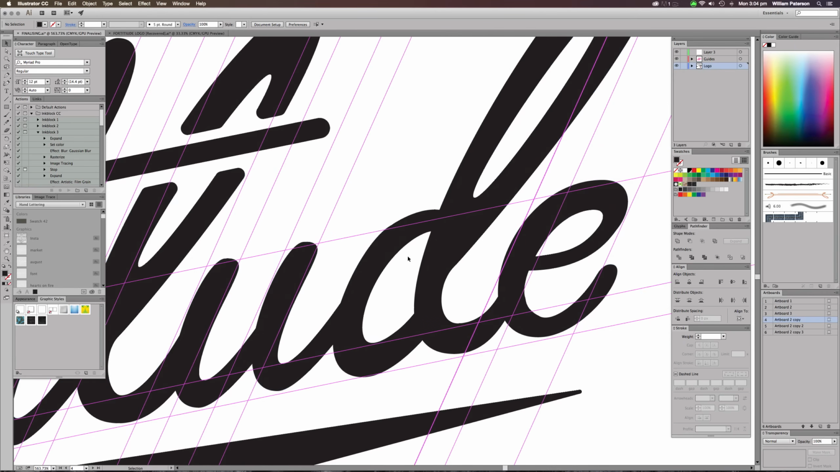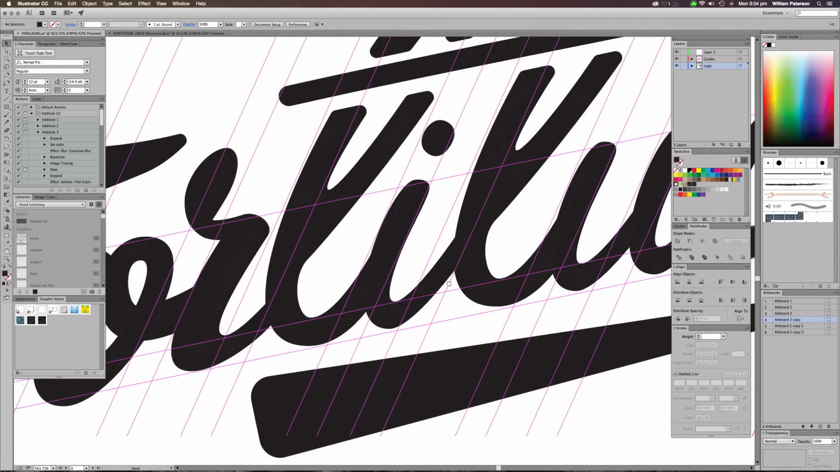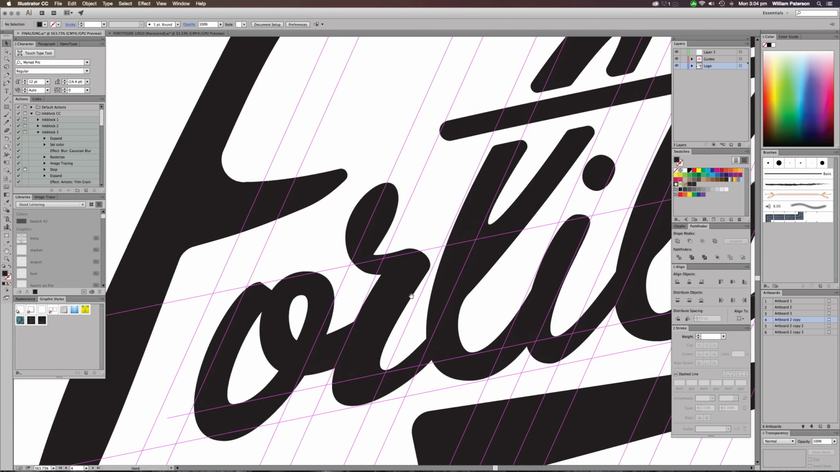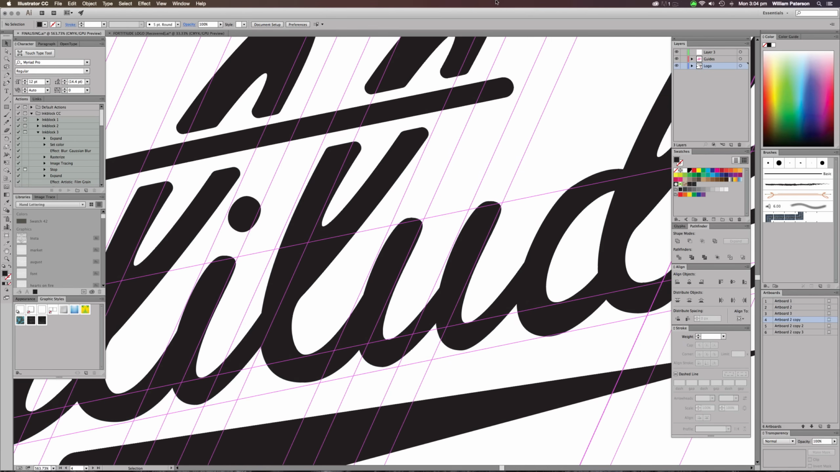Same with this bowl. The D is just the E, but the E's got another stroke inside it. The U is basically an I, but twice without the dot at the top. And you can see how I've gone through all of this and made it very consistent with each other. That is what negative spacing is.